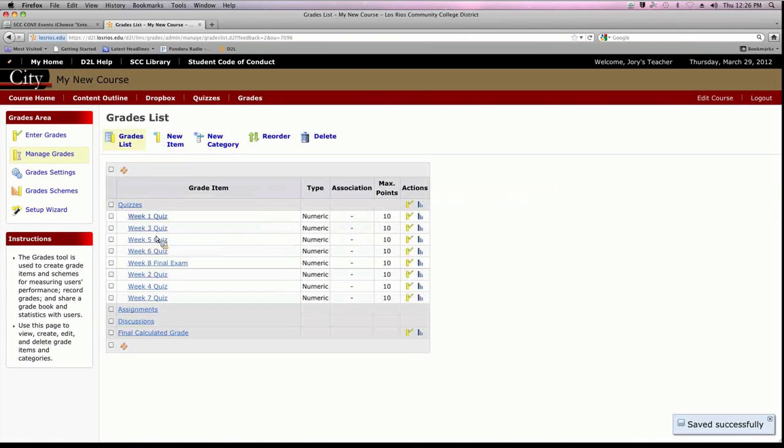And now my quizzes are all here under Quizzes. And you'll notice the categories have a gray background and the grade items are white background here. So that helps you distinguish those as well. They're a little bit out of order.